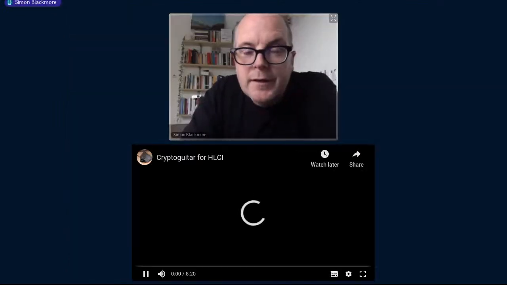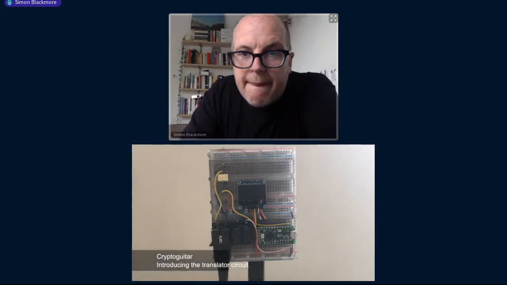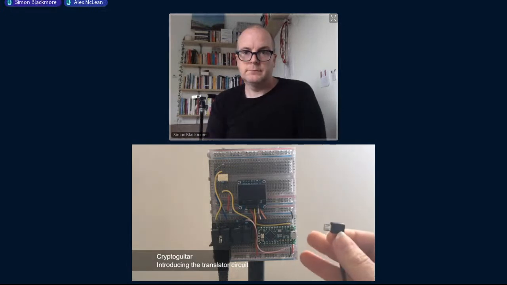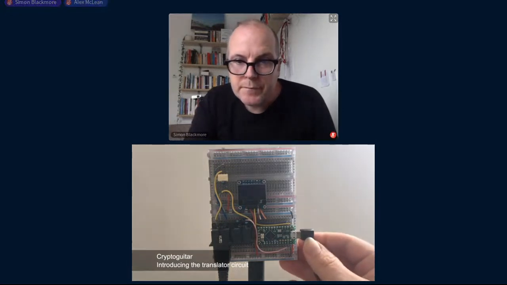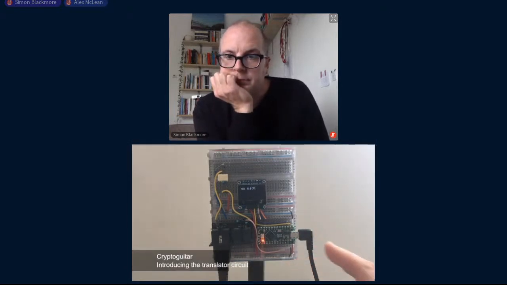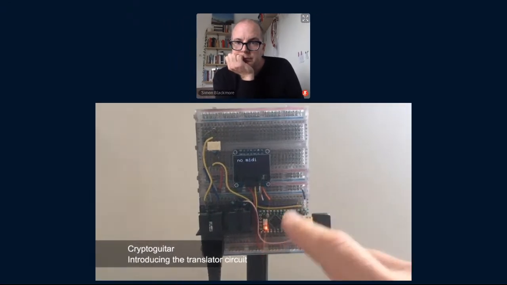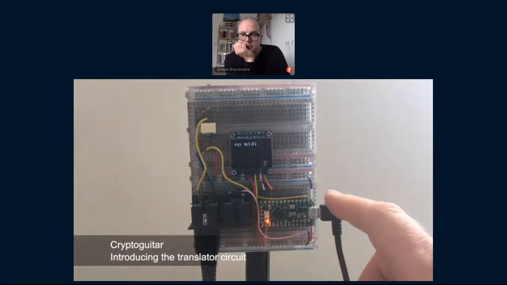So if I can just do this. Hopefully this will work. This is the heart of the project. It's like a rhythm translator into ASCII characters. So if I plug it in, I can talk you through it. It's got this micro USB connection there, going to my laptop, and my laptop thinks it's a keyboard because the Teensy can be set up to mimic a HID keyboard.